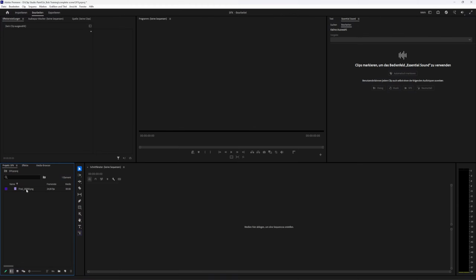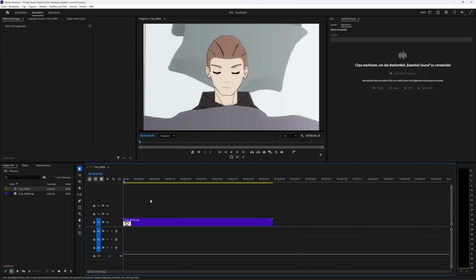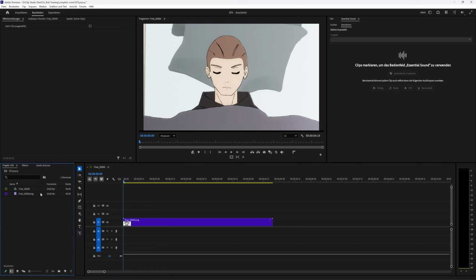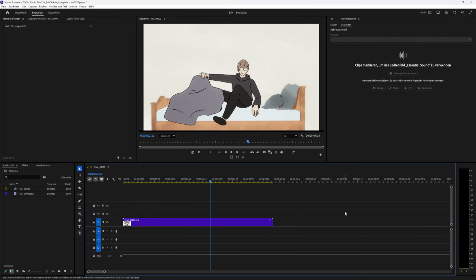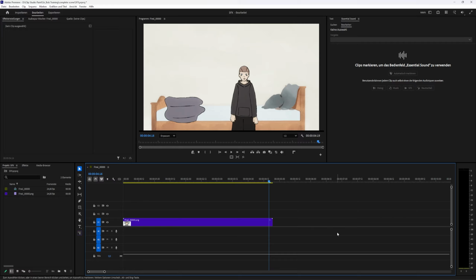Alright, so here we are in Premiere Pro, where I'm going to do the sound effects, and I just imported the image sequence at 24 FPS. That's right, and so we now could take a look, but there are sound effects missing.